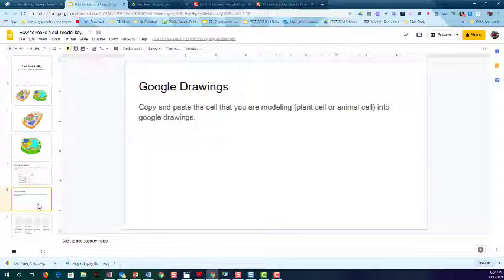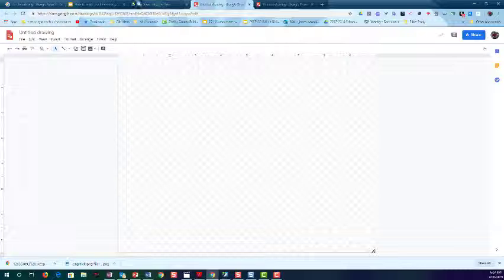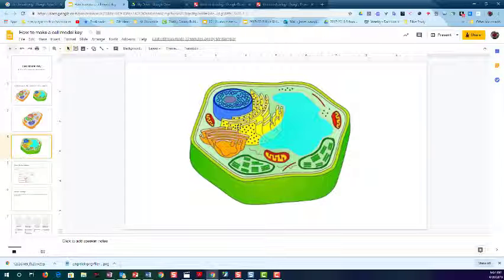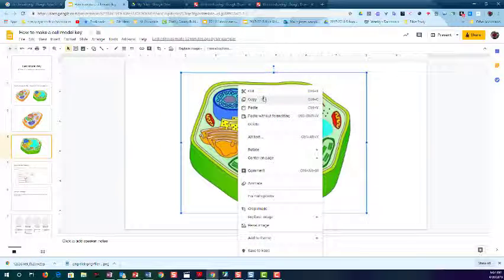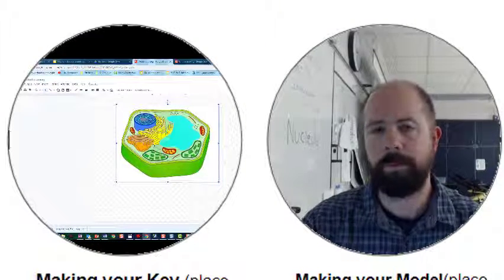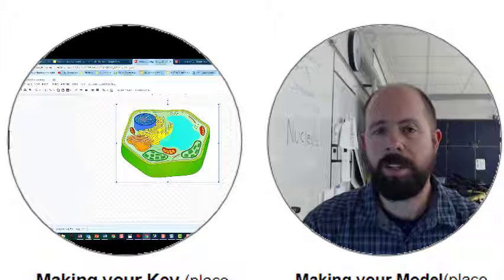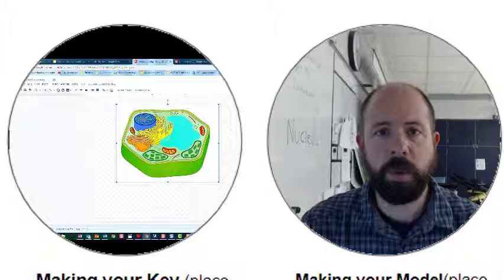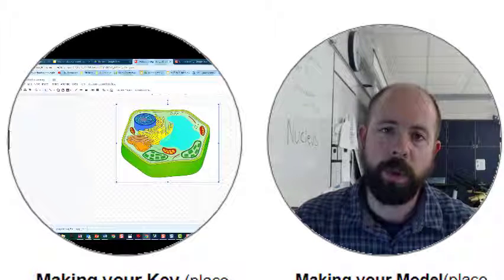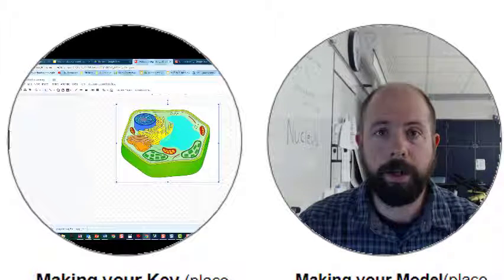Next step. We're going to copy and paste the cell that we're modeling into Google Drawings. So go into there, plant cell, I'm going to copy it, go into here, and paste it. Alright, once it's pasted in there, this obviously is not going to be a permanent thing. This is just so we can begin making the key, and then we can use our own later.